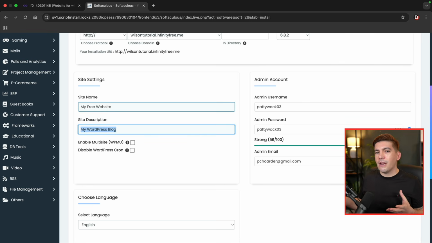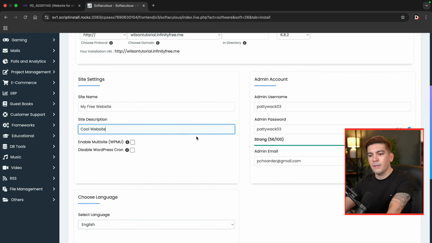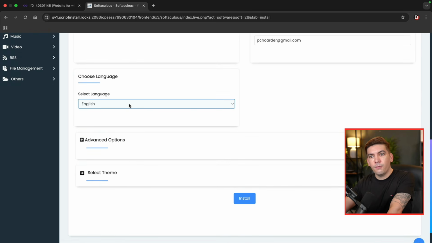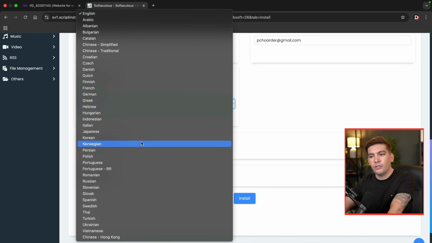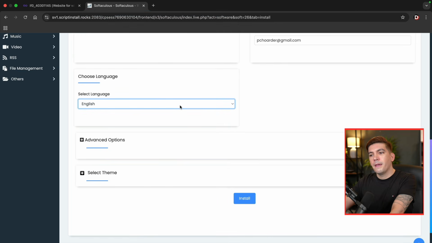You can always change this later in WordPress. It's not a big deal, so don't worry about it too much. I'll just put a cool site or cool website. And then here you can go ahead and select your language, and WordPress has a variety of languages to choose from. So I'll go ahead and select English. And after you select your language, here at the bottom, you'll just click on Install.